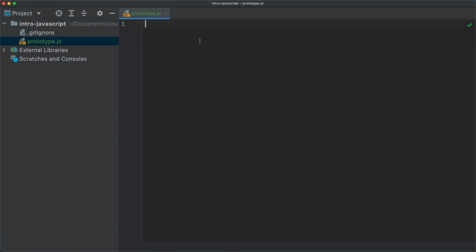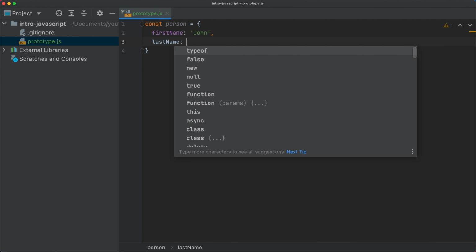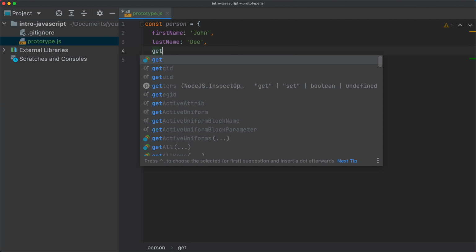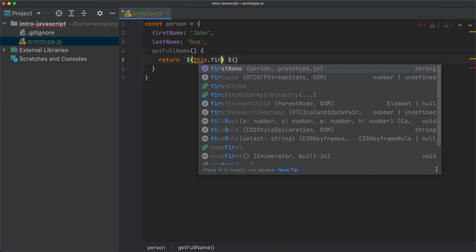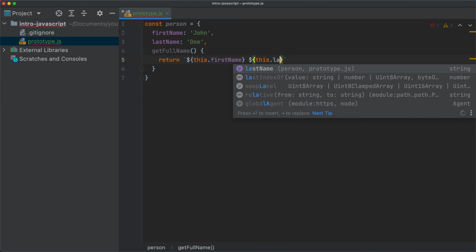So in JavaScript terms, every object that has a prototype set to another object is going to inherit all the properties and all the methods of that other object. Let's define a person again, and we're going to say first name, and this first name is going to be John, and the last name is going to be Doe. We're going to have the get full name method, and this get full name is going to return backticks, this.firstName and this.lastName.